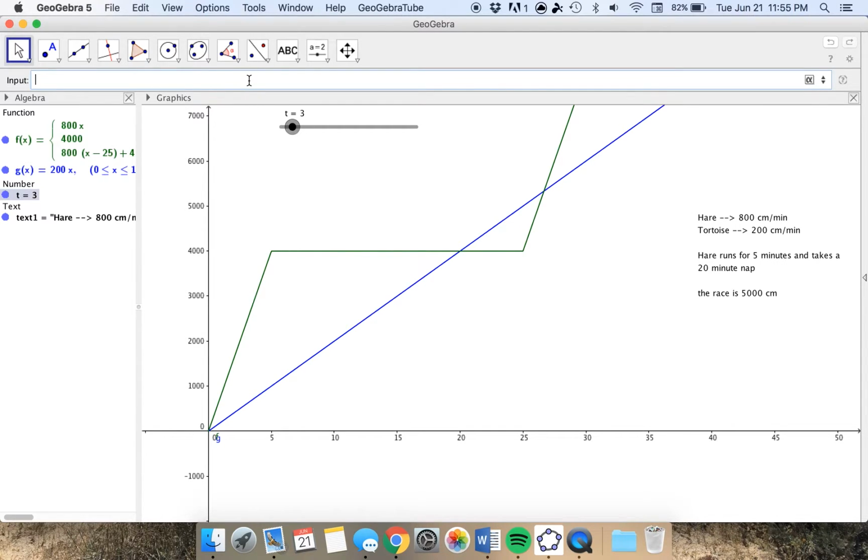So now we're going to put our points in. You put a parenthesis, your x value is t, and your y value is going to be f of t. And you hit enter. So that generates this point right here. If you move t, you can see it move along that piecewise function like so.